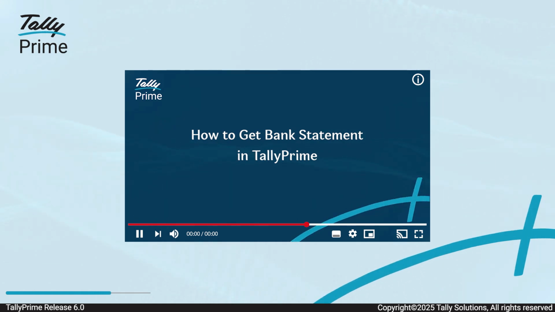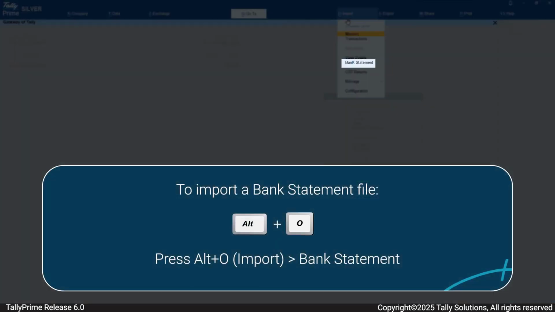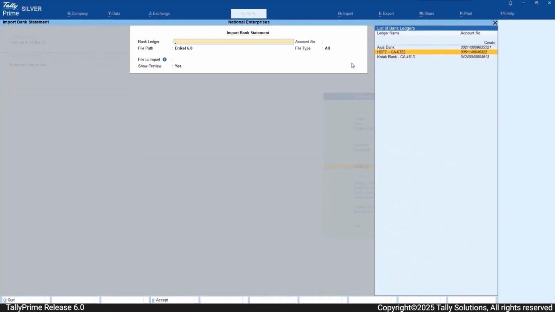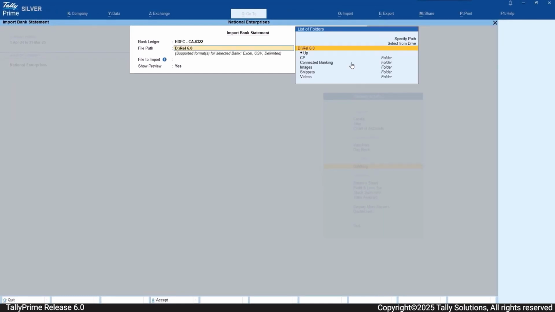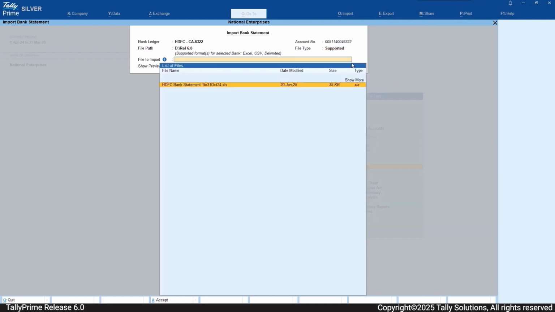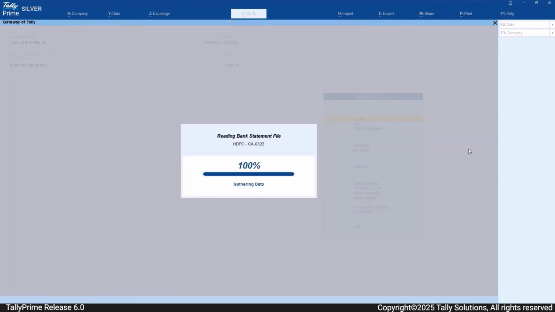If you are an existing user doing manual reconciliation and want to switch to auto reconciliation, you should import the bank statement for the period with unreconciled transactions. Press Alt-O and select Bank Statement. In the Import Bank Statement screen, select the bank ledger. Specify the file path and select file type as supported. Select the file to import. Set Show Preview as Yes. Press Ctrl-A to accept the screen.